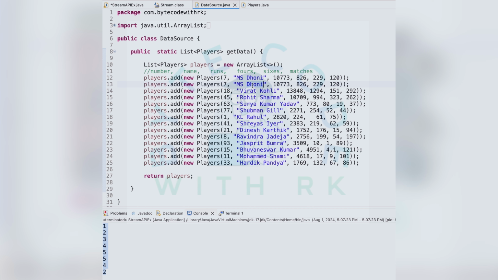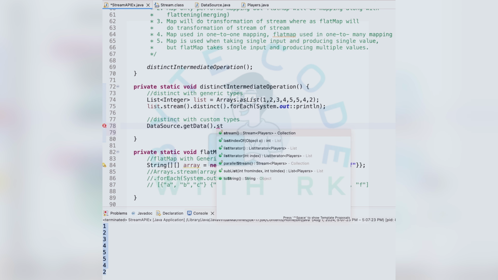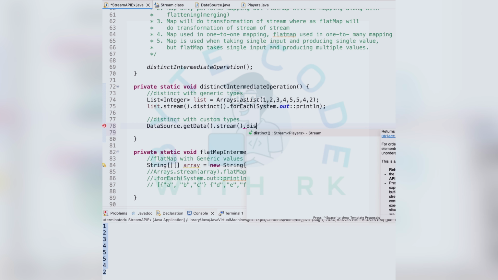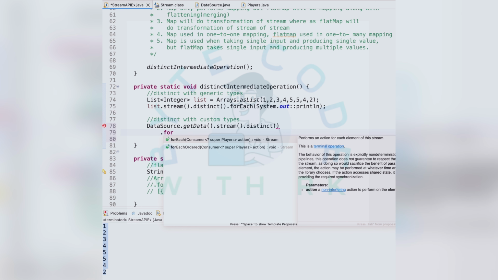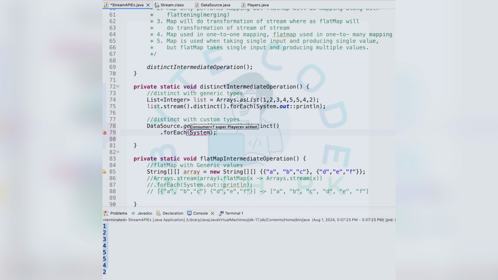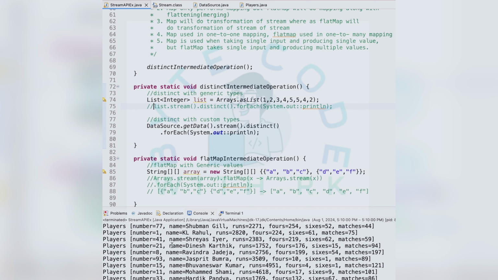Let us see distinct with custom objects, to get the unique values using custom types. DataSource.getData().stream().distinct().forEach(System.out::println). I have added two duplicate objects to see whether we get the duplicate values or not with the distinct method. For that purpose only, to fail this condition, I have added two duplicate values.